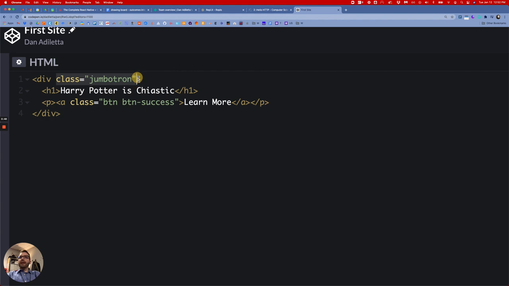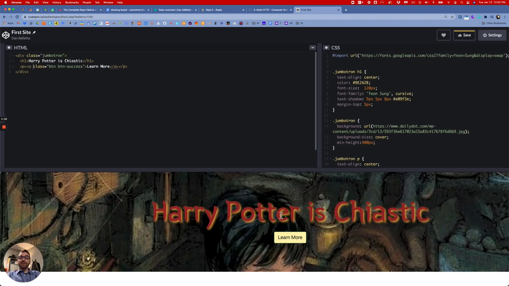We've also added some attributes, and the attributes we can see is the name of the attribute and the property in quotes. So here we're giving the class Jumbotron to this divider. And then we have a header and a paragraph. The paragraph is being used to contain this button, and the button also has a class associated with it. So that's all the HTML that we've done, and yet it looks like this because of a few things.